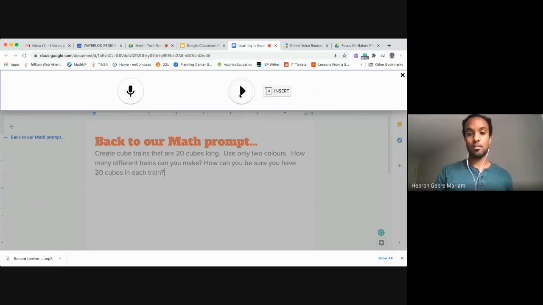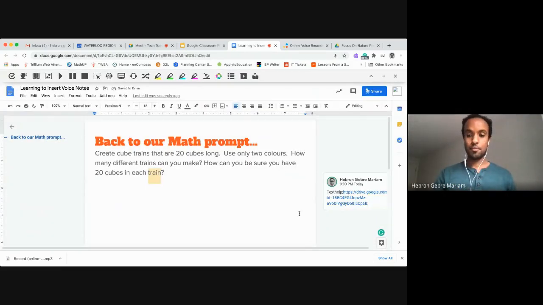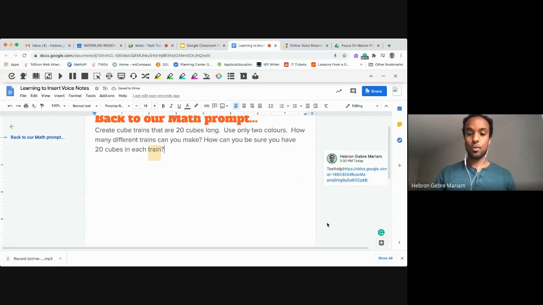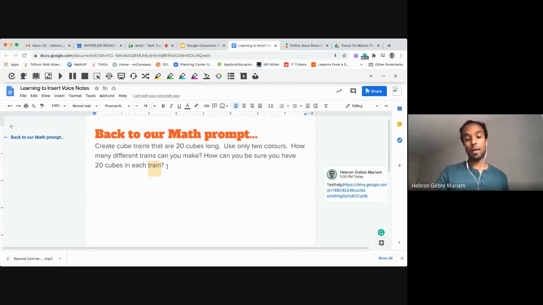And then I can play it if I want to make sure I said the right thing. And then I can just insert it where my cursor is, and everything is taken care of, which is pretty sweet. Just got to wait a little bit. So when the student is accessing my feedback or my instructions, they can just click on it and it will just play.